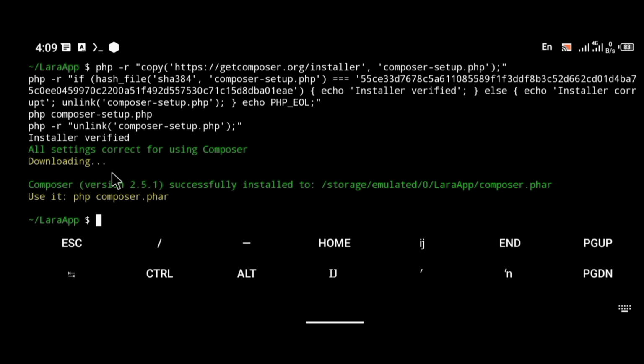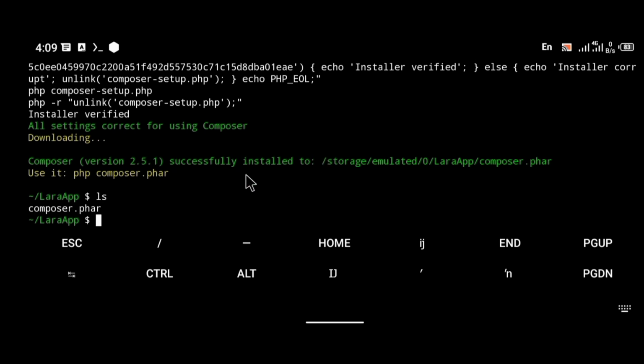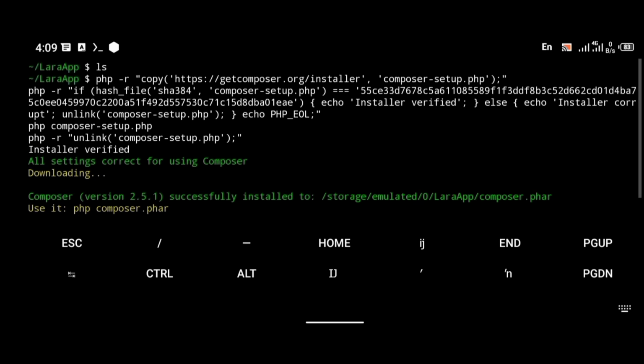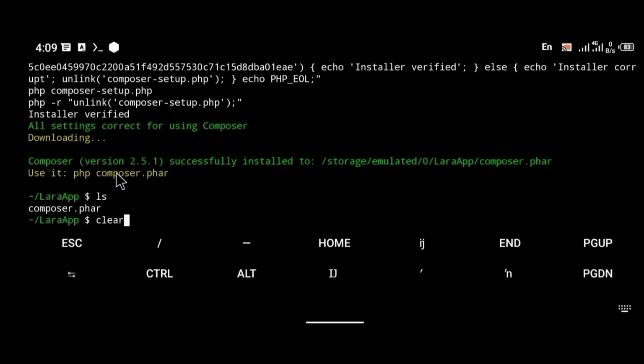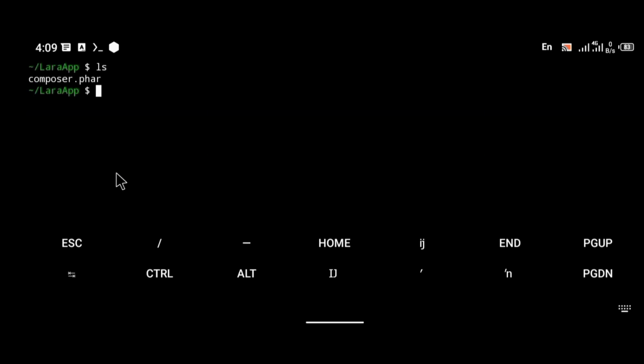As you can see, it says Composer version 2.5.1 successfully installed to storage/emulated/Lara app/composer.phar. So let me quickly clear this now and show you what Composer looks like. So ls, as you can see, here it is, the composer.phar file. This is what it should look like when you download it, and this is the notification you should get after downloading it, that it has been successfully installed. All right, so now that Composer has been installed, the next thing we're going to do is install Laravel.